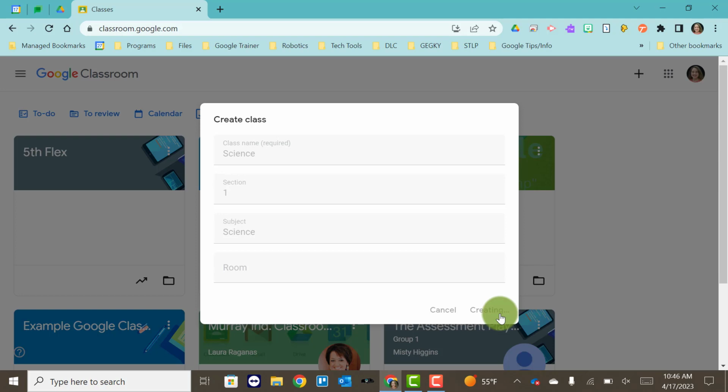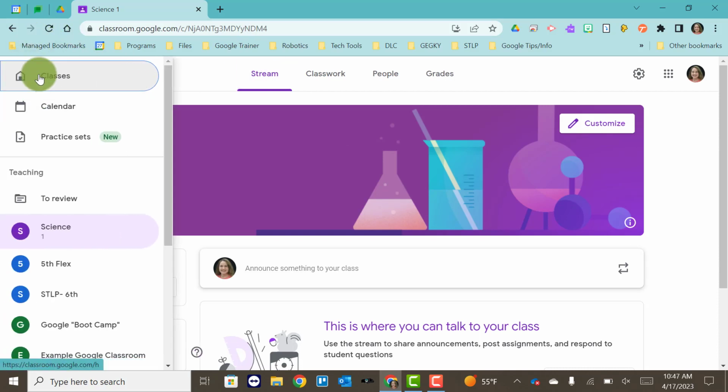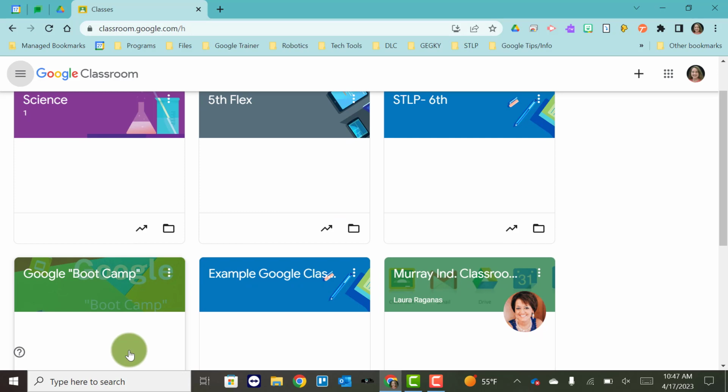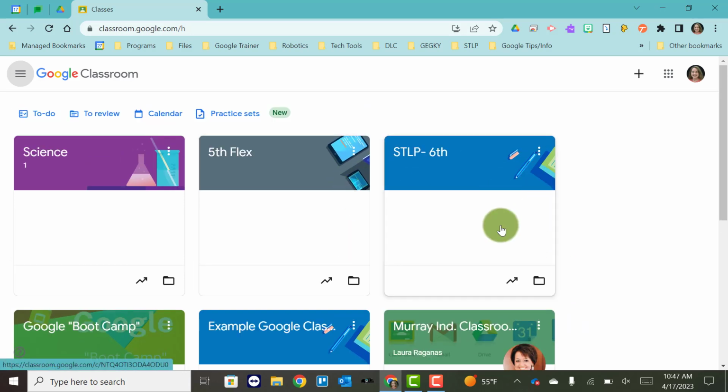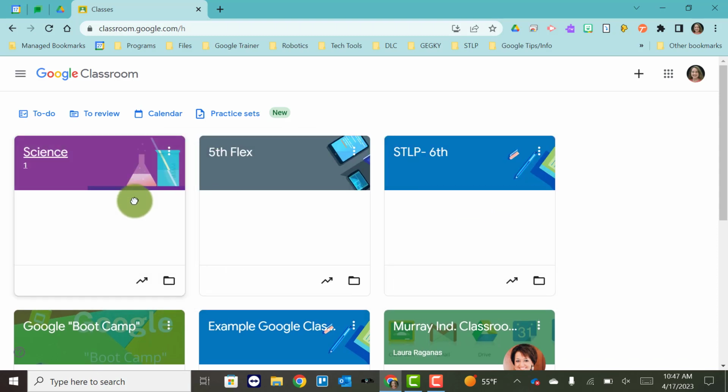When it creates the class, it is going to create one of these little card looking things for each class that you have. So here's my science class that I just created, and then you can see the other classes that I already had here that were created. Now, once you create those, you can actually rearrange those. So if I actually want science to be down here, I can drag it and I can move those classes around.